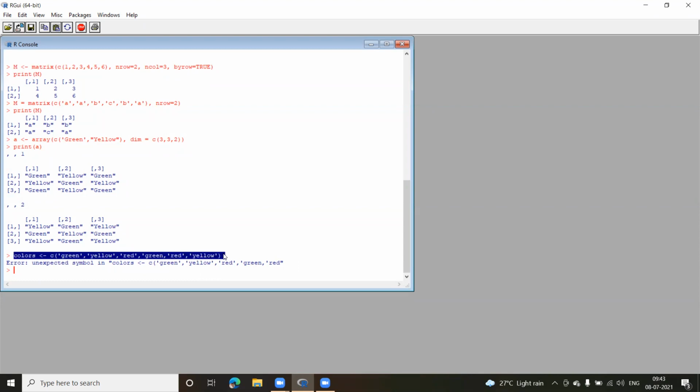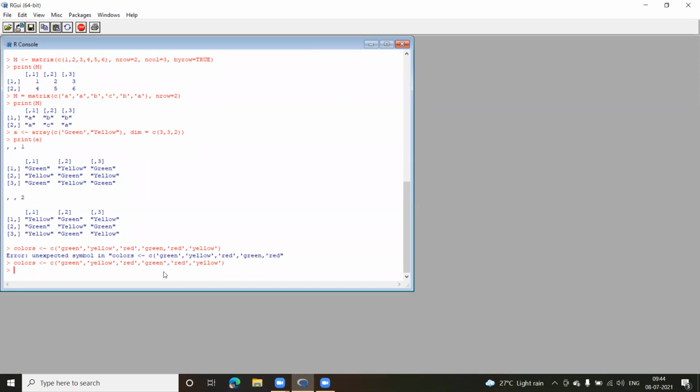Let me copy this whole thing, put this back here, and enclose this. Green, then I'll put red and one more yellow. Complete this, press enter now. There's no problem now. First, as I said, I have to create a vector, and then I can create a factor.